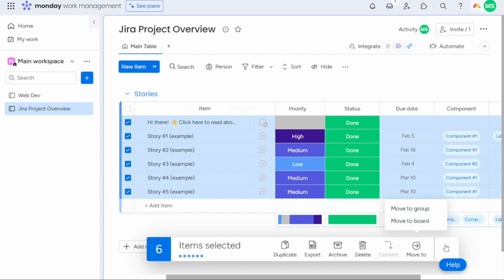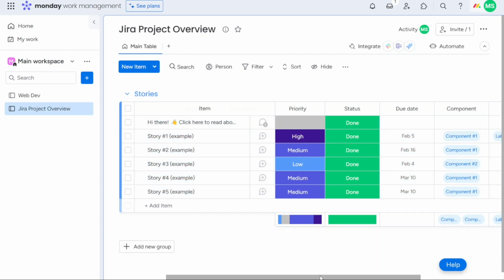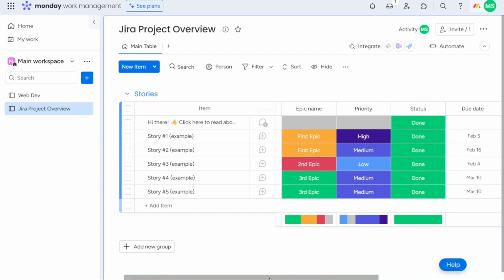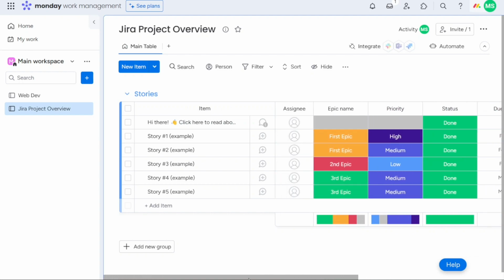Next, we have columns, tips, and tricks. When working with the template we have selected, it's important to understand the basics of columns and how you can customize them according to your preferences. The template consists of different columns, each serving a specific purpose.